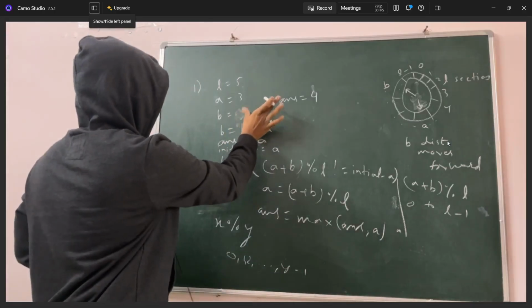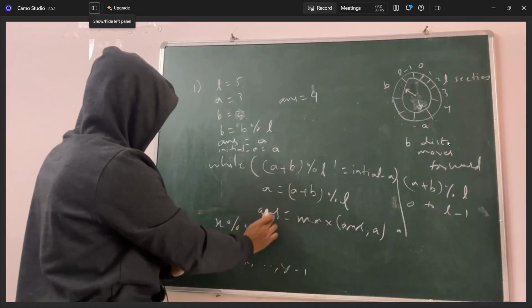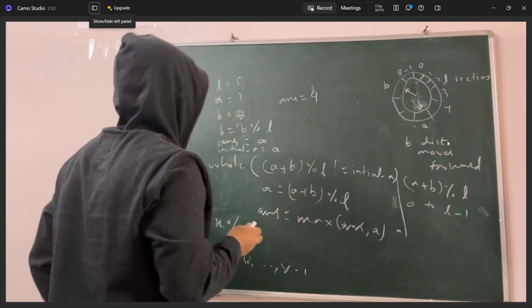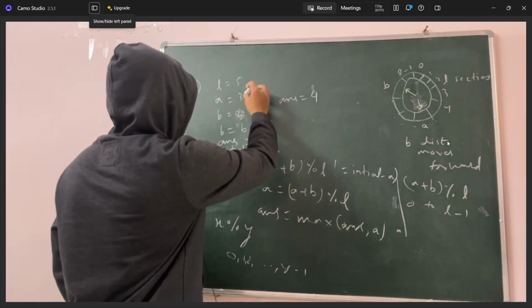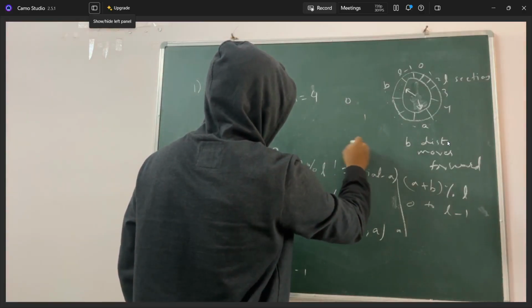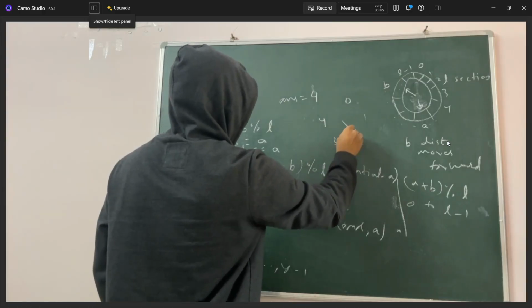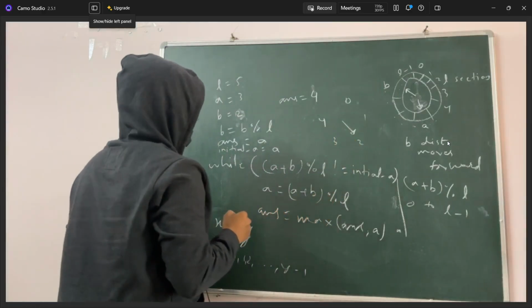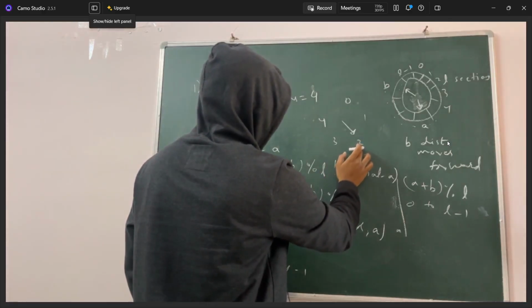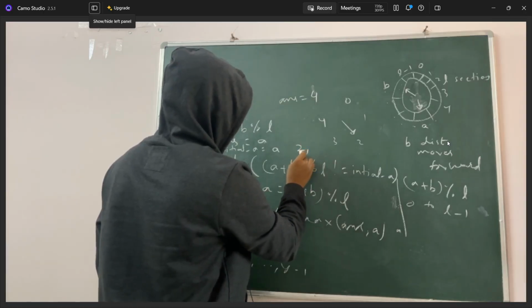It was 2, so your program is this much only. At the end you'll have to print the answer, but let me clear it again. So we have 5, with positions 0, 1, 2, 3 and 4. Now the initial pointer is at 2. Remember, the initial pointer is at 2, and 2 modulo L is 2 only. You just take the modulo sequence.